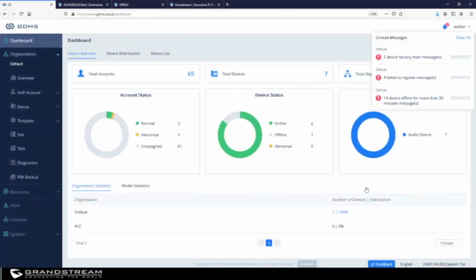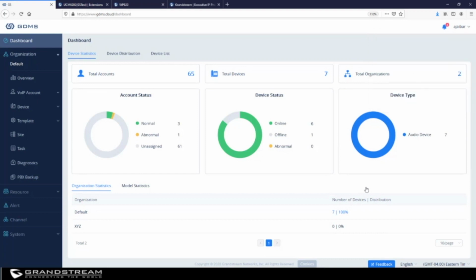So when you log in, you will be presented with the dashboard, which provides an overview of the SIP account, devices and their status, as well as the sites and the number of organizations created under that GDMS account. So for here, for example, it tells me that there are 65 SIP accounts. 3 of them are registered, 1 of them is abnormal. The number of devices I have is 6, and 1 of them is offline.